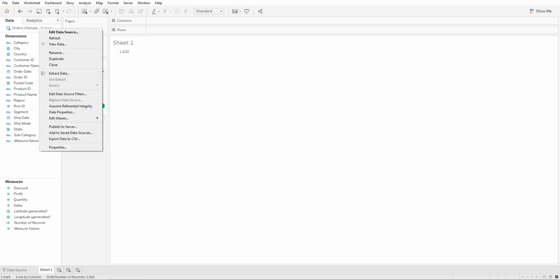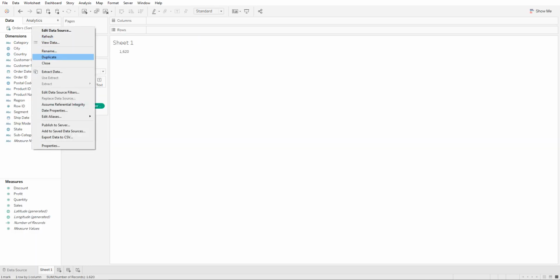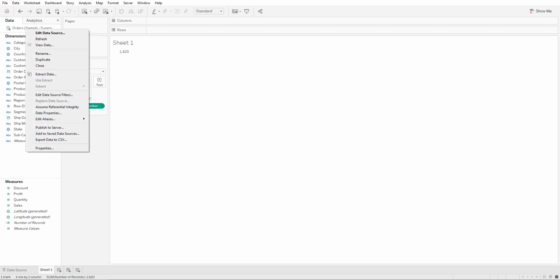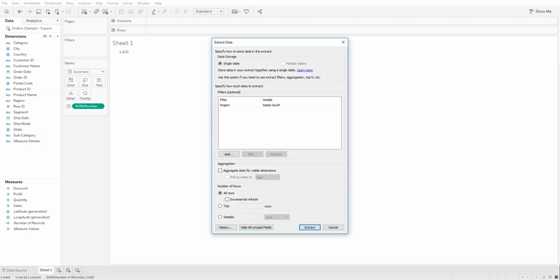So here's one way of doing it. You can create all the filters that you need, and then you can come up here and create a data extract, or you can just come here directly and right click on it. So here's your data set, right click on it, click on extract data, and here's the region that we added at the data source level. You're gonna see it over here.